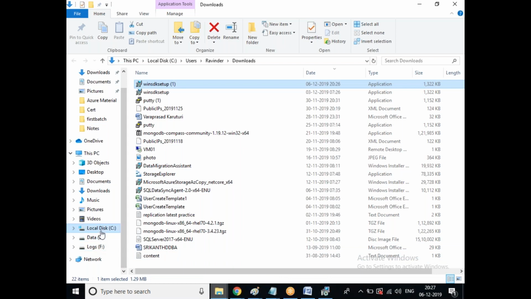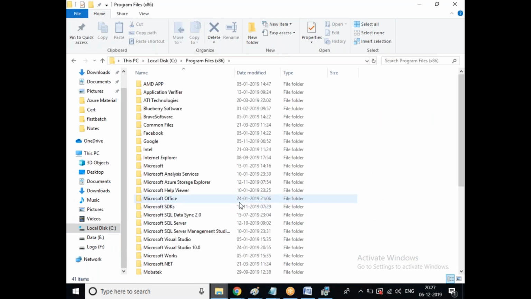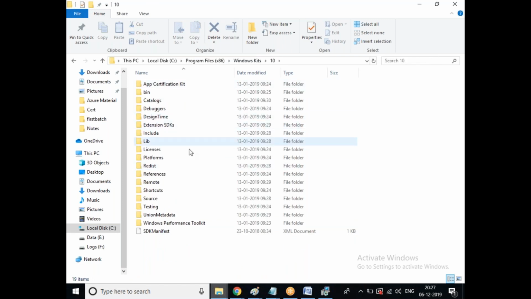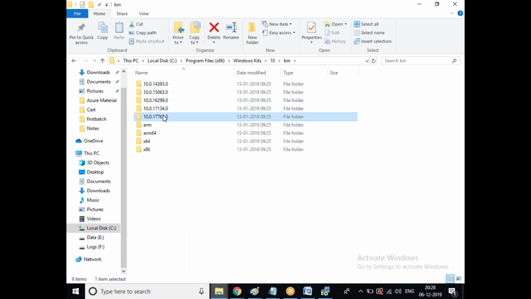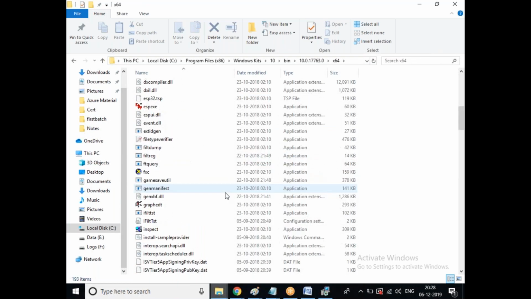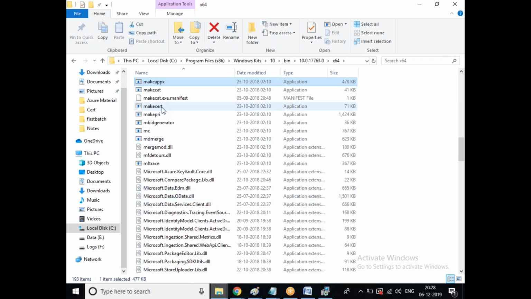So go back to C, Program Files (x86), Windows Kits. Where is it? Here it is. Under this folder it got installed. These are all related to the certificate, Windows 10 only. Go to the bin directory. This is where you have the binaries to create the certificate. There is one application called MakeCert. This is the one which will be used for certificate creation.